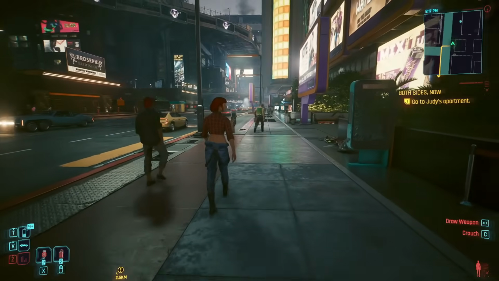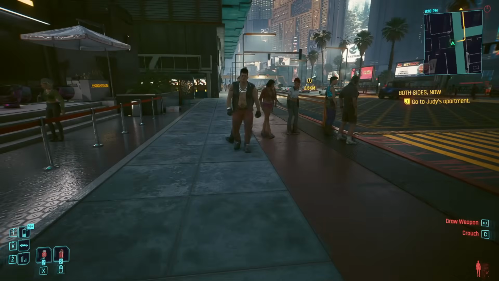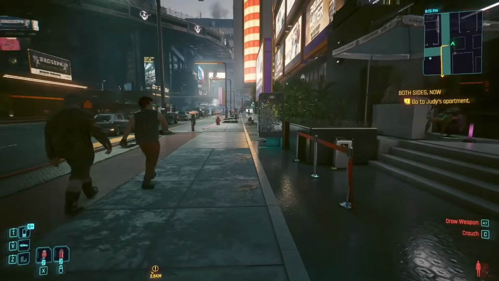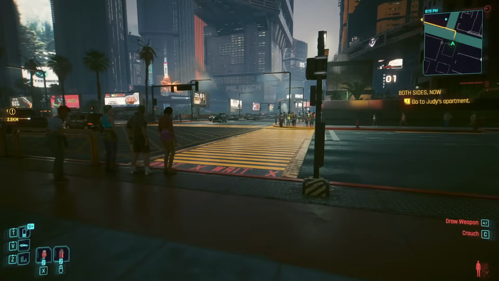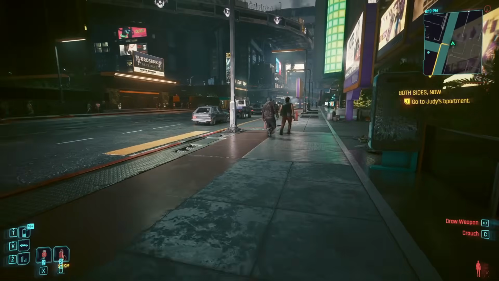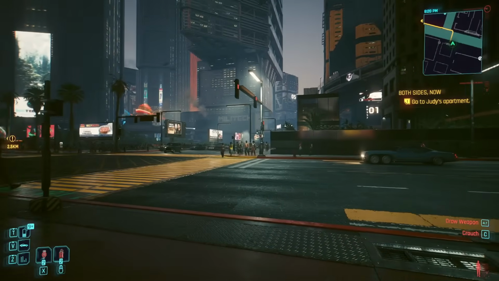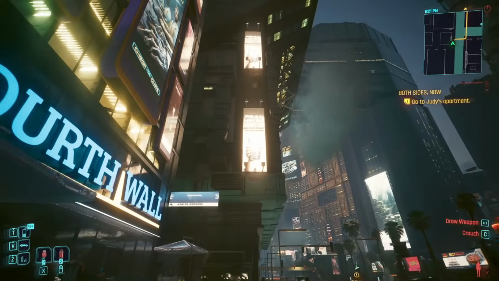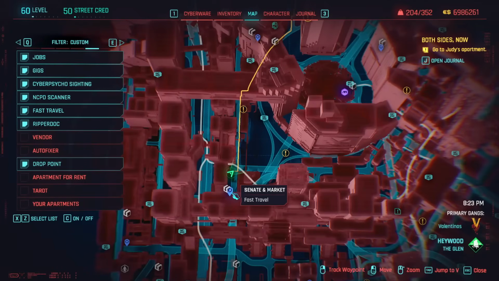All right, so now once the keybinds are set, we can actually get started in making the intro. So in terms of choosing where to do your intro or where to put V, you honestly could pick any spot that you want. It really is just a matter of what you're looking for. What I like more is having my background be populated with cars and civvies and stuff like that. So I like to pick areas where it's pretty crowded. Where I'm at is a bit north from the Senate and Market fast travel point.